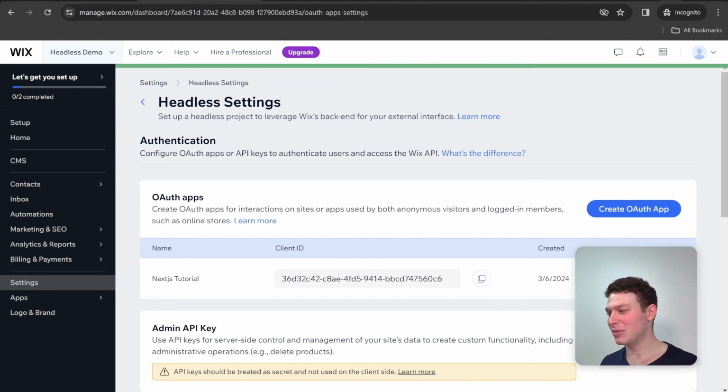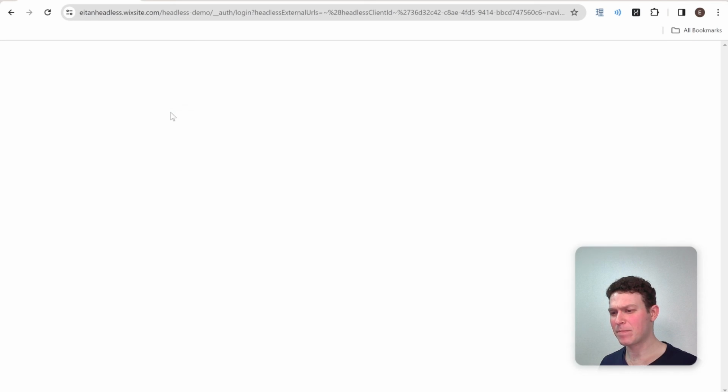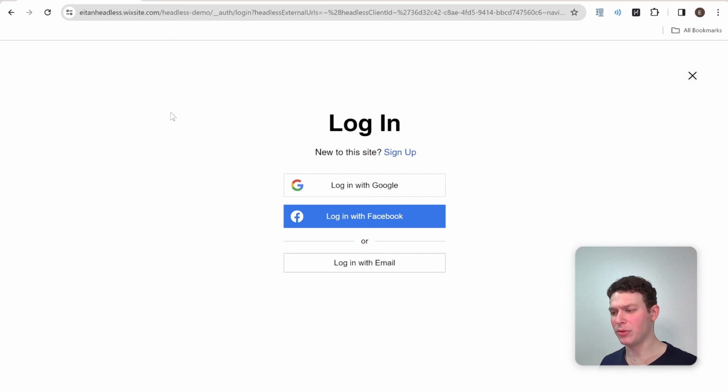So let's head back to our site. And again, it's saying hello visitor because it conditionally says visitor when there's nobody logged in. So I'm just going to go ahead and try clicking that login button again. Awesome. Boom. Okay, so this is the classic Wix login page.